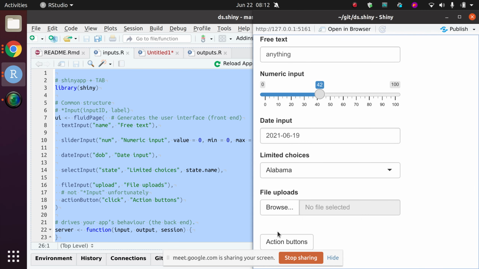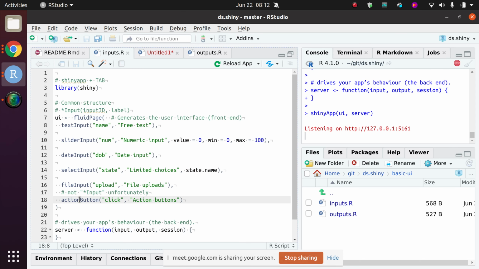And then there is this action button, which is the one that I told you that unfortunately doesn't have the word input in its name. So that's about it for inputs. You are welcome to explore the documentation of Shiny to identify more kinds of input functions that Shiny provides, but the basic types are the ones that are described here. Text inputs, numeric inputs, date inputs, multiple or limited choices, and action buttons.